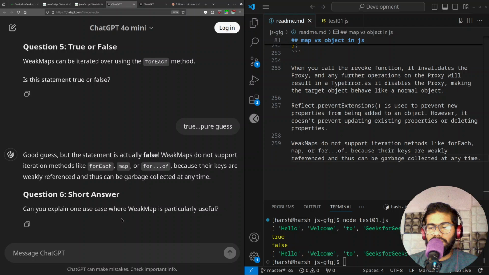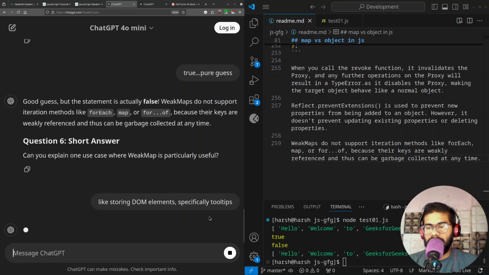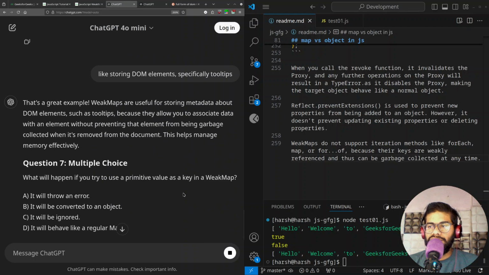Next, can you explain one use case where a WeakMap is particularly useful, like storing Document Object Model (DOM) elements, specifically tooltips? WeakMaps are useful for storing metadata about DOM elements, such as tooltips, because they allow you to associate data with an element without preventing the element from being garbage collected when it's removed from the document. This helps manage memory effectively.